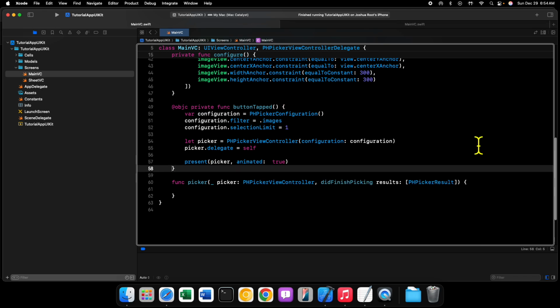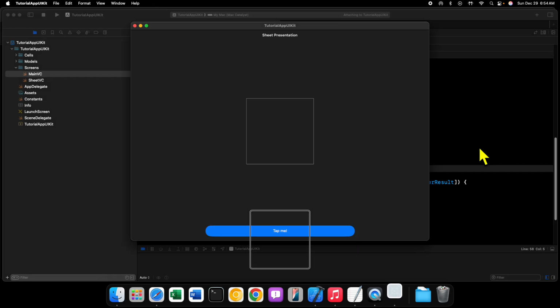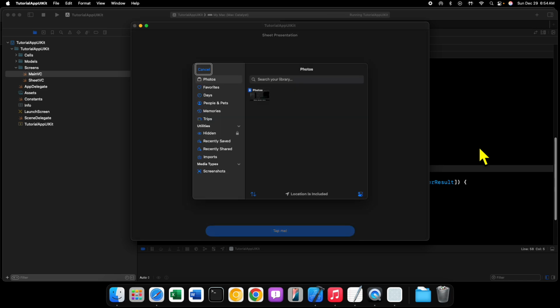And there we go. Now when we run our code, we get a successful build, we can tap our button here. Our picker controller shows up, but we hit cancel or choose or anything like that, and nothing happens.